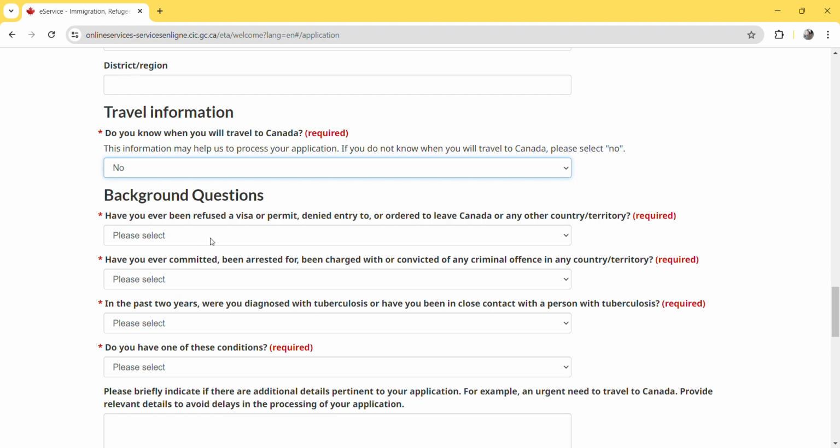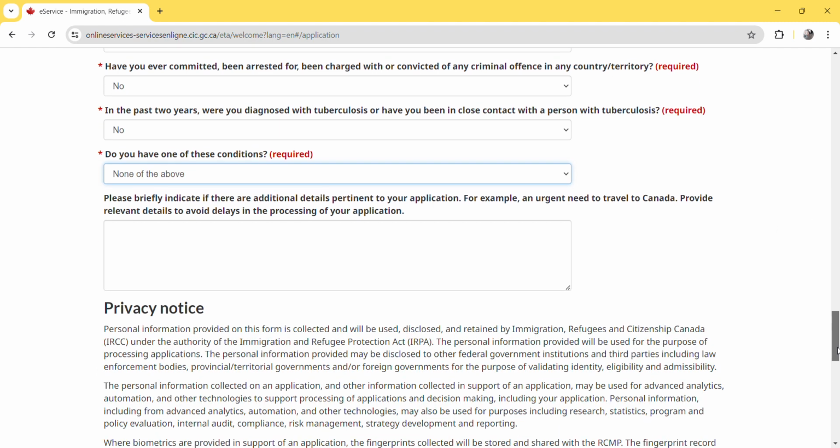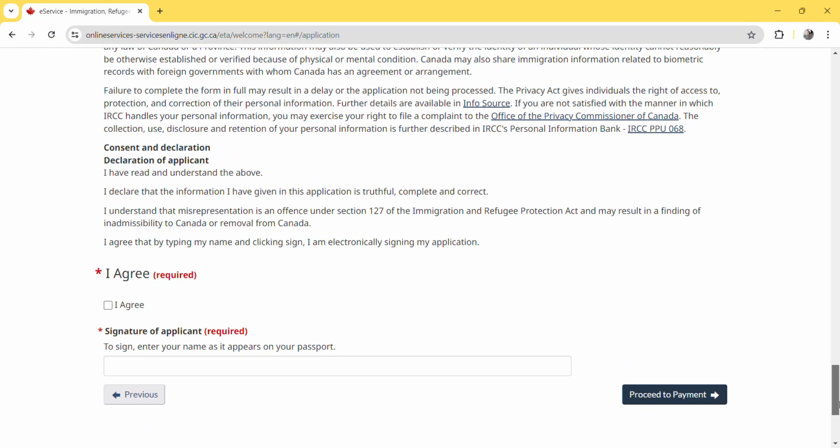Have you ever been refused a visa or something like this? It's no. Have you ever committed a crime? In the past 2 years, were you diagnosed with any condition? Do you have one of these conditions? None of the above. Then if you have, you need to provide the further detail.